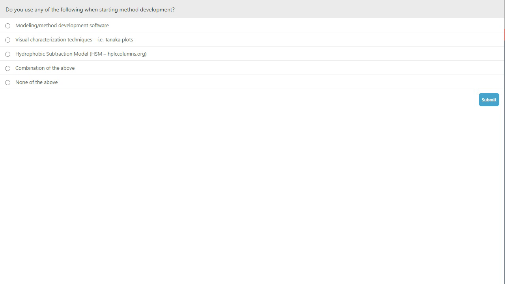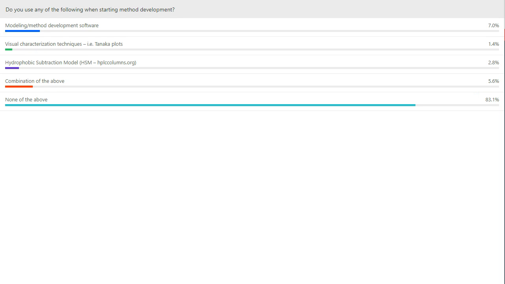So we have none of the above. Seems to be the majority of attendees today. So that's pretty interesting. So that leads me to wonder, what are most people doing to start out their method development? Well, there are multiple ways to start method development, and no one way will really fit each and every scenario. So we'll talk about that more as we go along.